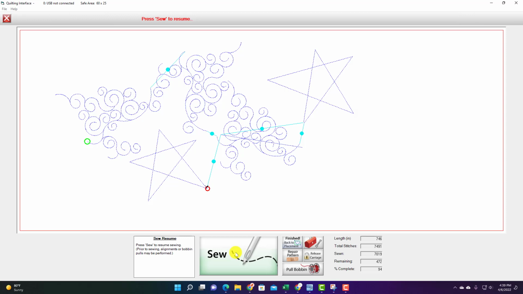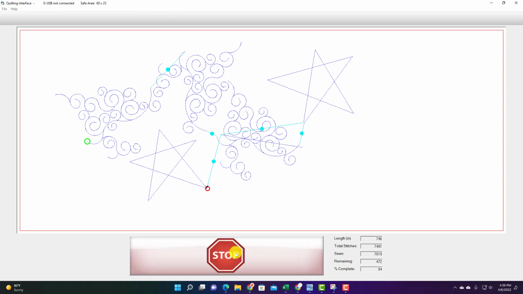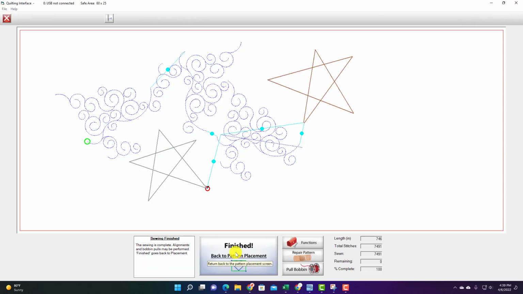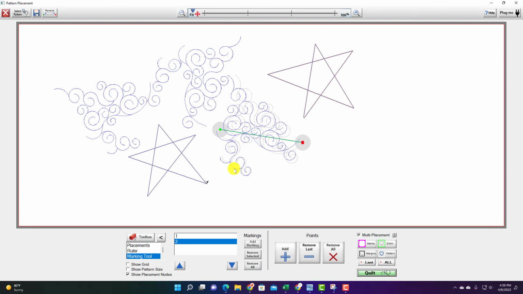Stop again, tell it move to next, deal with all the threads and everything, and then hit sew. And the next one it should do is the star. And now it's going to jump up to the star on the top right. And then if I hit move to next again, it's going to do our line. And then I can hit move to next again. And it's going to do the last star.